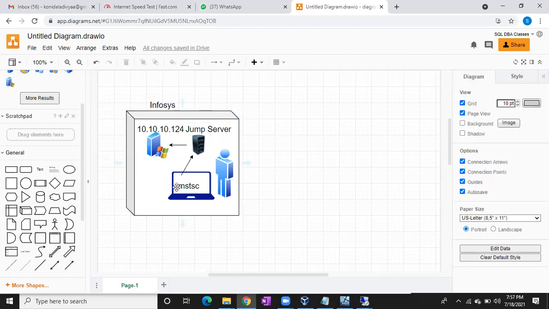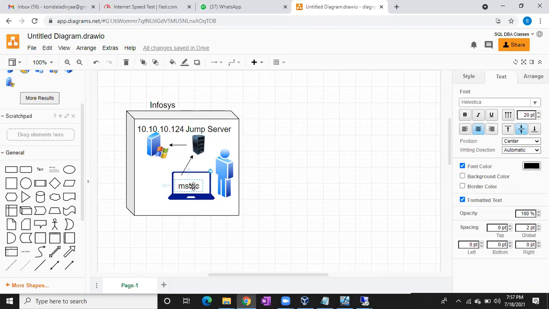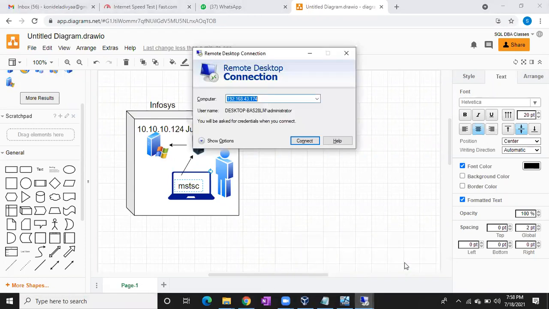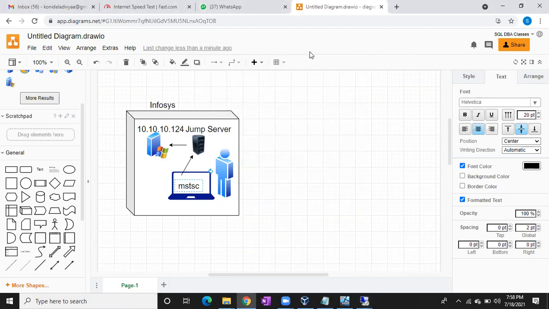Simply, once you go to the office, you open your laptop. As your laptop will already be connected to the office internet, you can simply press Windows Run and type mstsc. Then you will get a pop-up like this, and you enter the IP address of the server you want to connect to. Right, what if you are doing work from home?